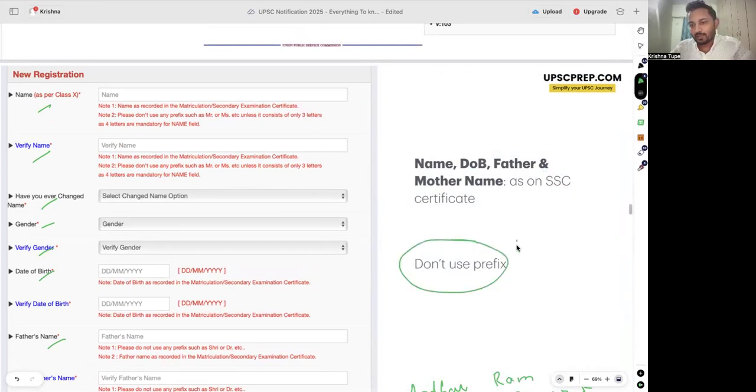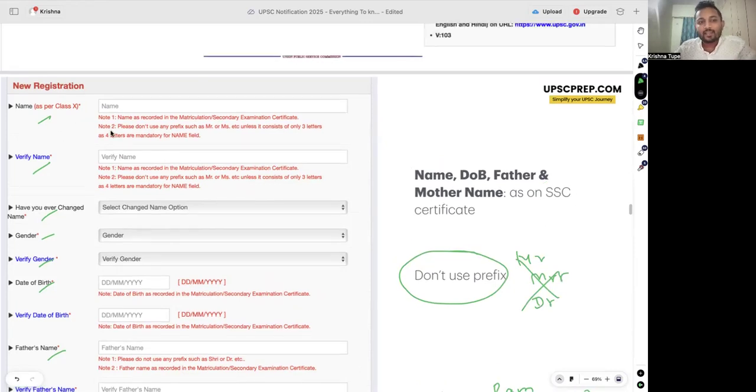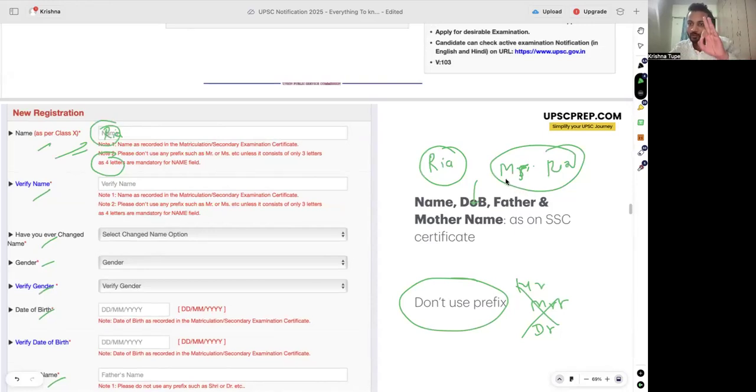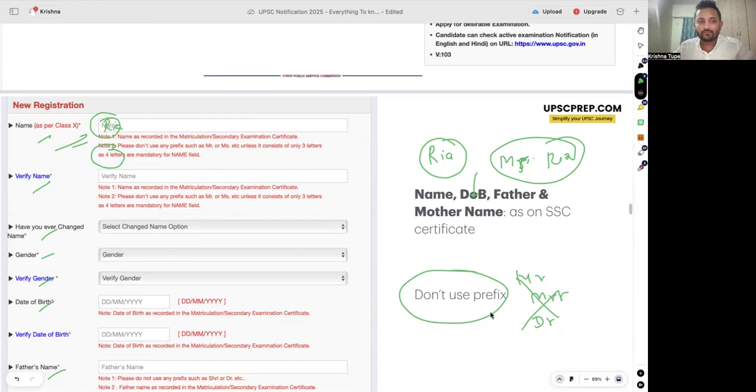Don't use prefixes like Mr., Mrs., Doctor. So don't use such prefixes, except in one case. What is that one exception? If your name is less than 4 letters, let's say there is a girl named Ria, and her 10th certificate has only Ria as her name. Her entire name is not there. So if you try to mention Ria here, it will not accept because you need a minimum of 4 characters. In such cases, you can write Miss Ria or whatever it is. Mr. Ram, Miss Ria, whatever it is, you can mention only in that case. So this is an exception only if your name is less than 4 letters on your 10th certificate. Otherwise, you don't have to use such prefixes.